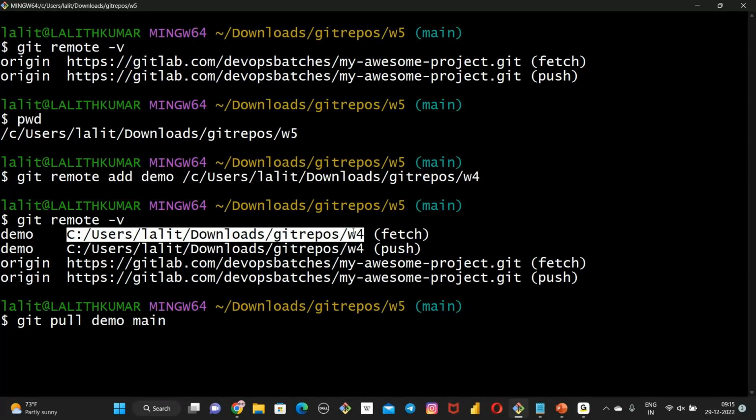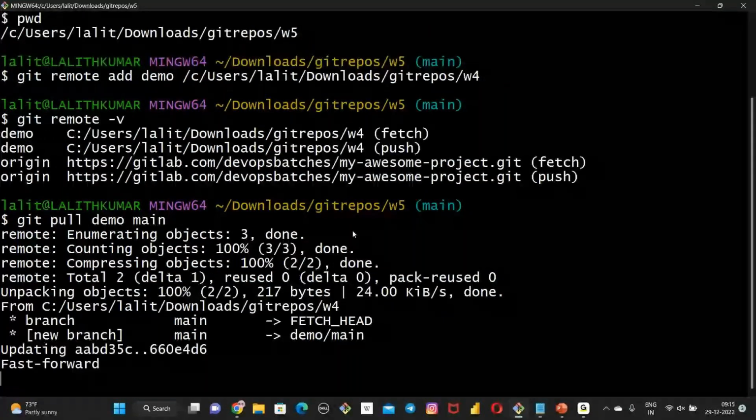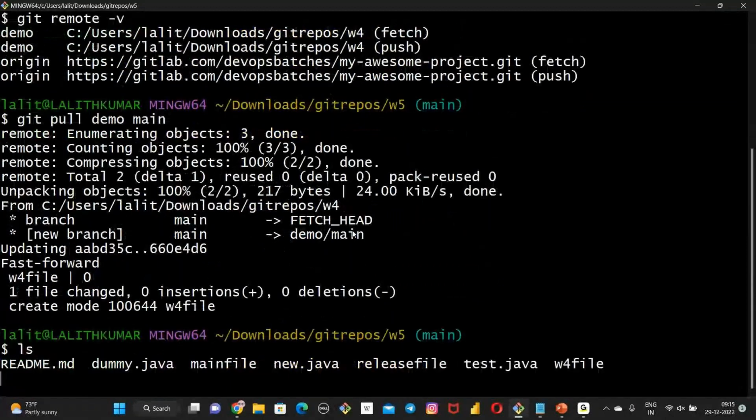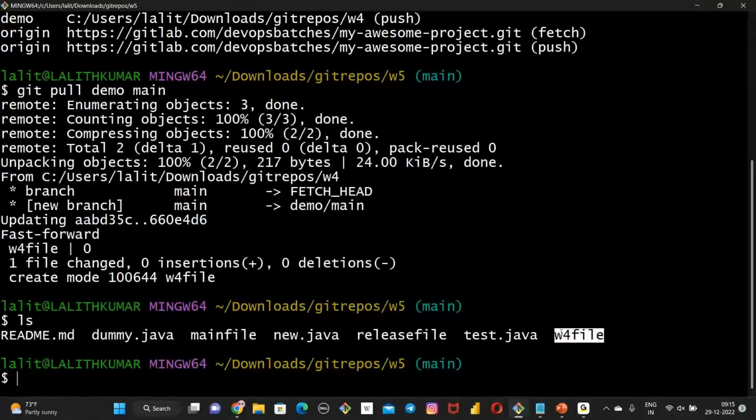So watch what happens now. You can see now the file that we had called as W4 file was not in the remote repo, but it was on the local repo. So this is how you can set the remote repository location by adding a new reference, and the pull or push that you want to do, you can do it accordingly.